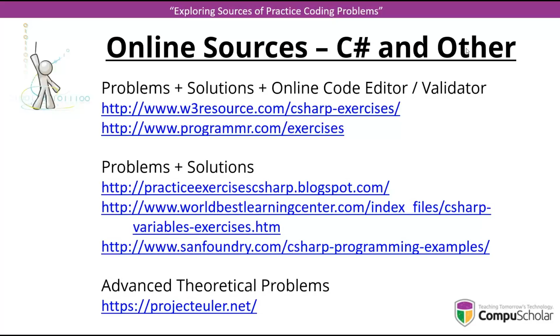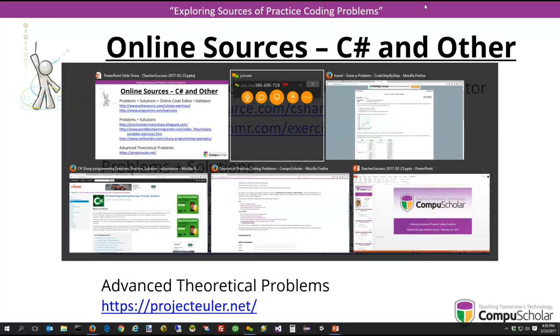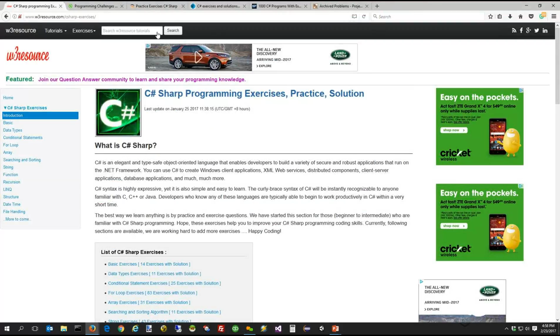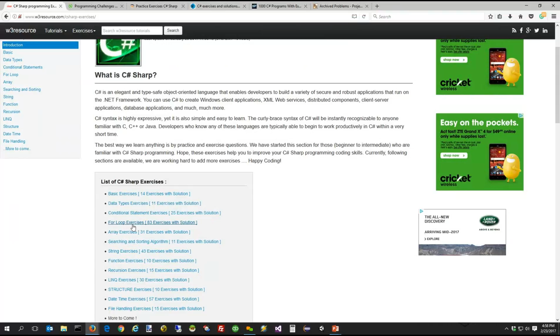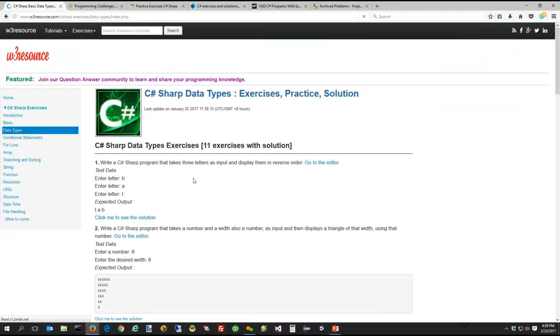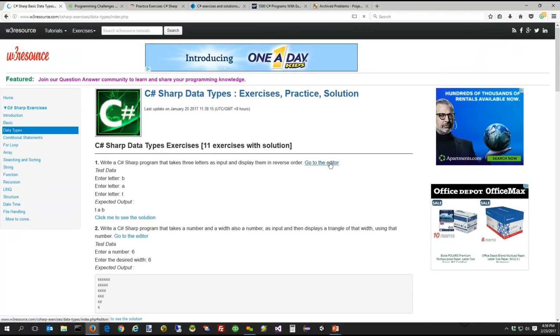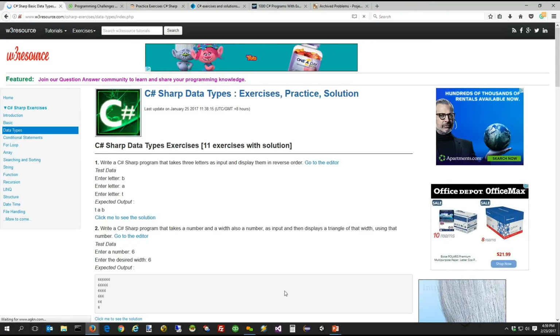So let's look at W3 resource again. And we'll go to the C# side of the house. So this probably looks familiar. We looked at the Java equivalent of this, and so W3 resource also has some C# questions. So we can look at some data type exercises. We'll keep it easy. And again, if you'll remember, if you click on Go to the editor, it'll just take you way down to the bottom.